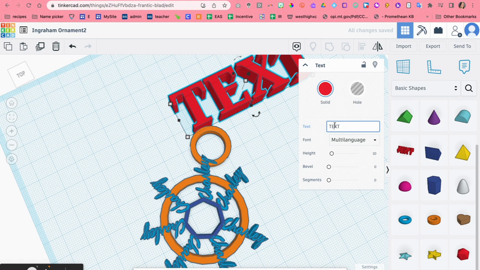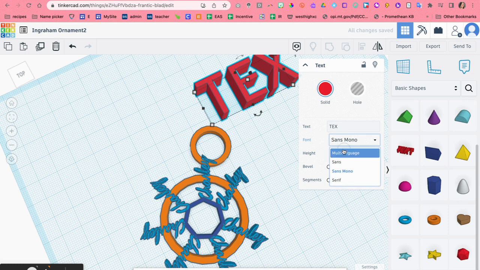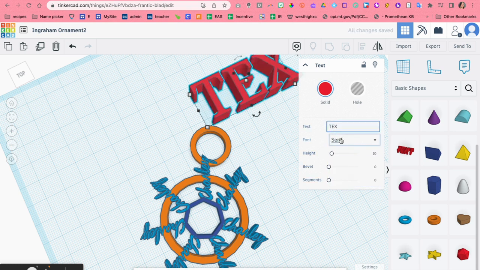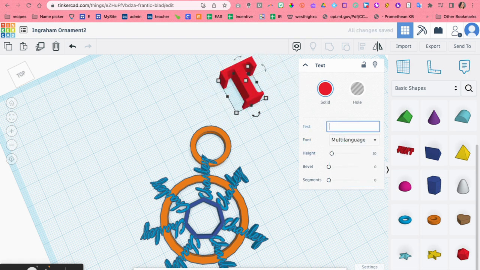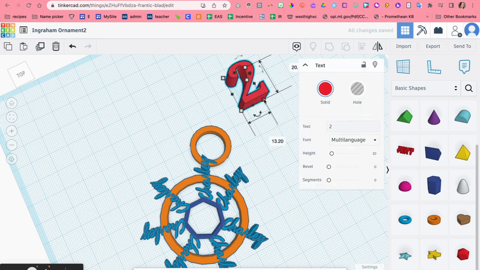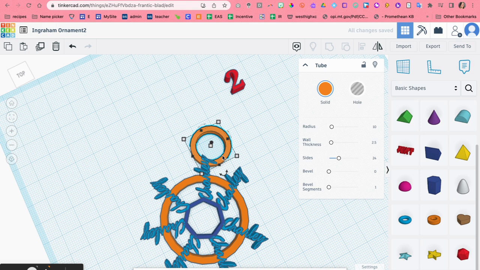Type a 2. Actually, I think I just like this one the best. It looks the thickest. So 2. And then I do want it at about 5. I want this radius also to be about 5.